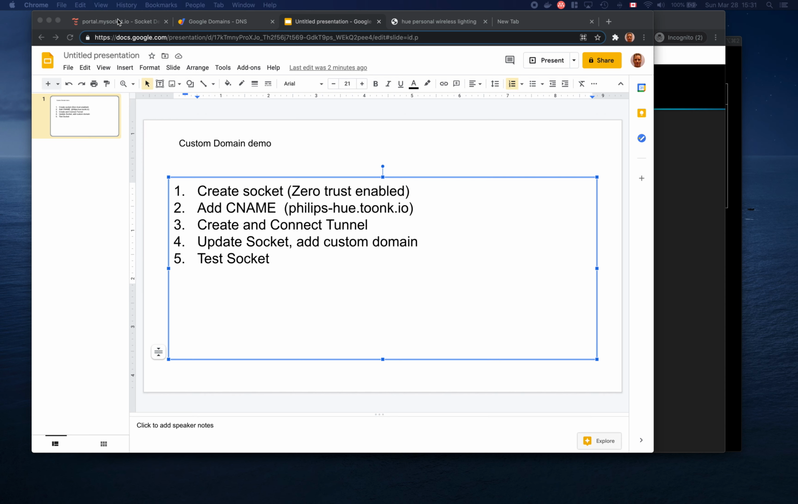It's a 5-step demo. It should take 2 or 3 minutes. We'll create a socket using the portal. We'll add a CNAME. In my case, my bring your own domain name will be philips-u.tunk.io. We're going to create and connect to a tunnel. Then we're going to update the socket and add that custom domain name, and then we're going to test it. All right, so let's get started.